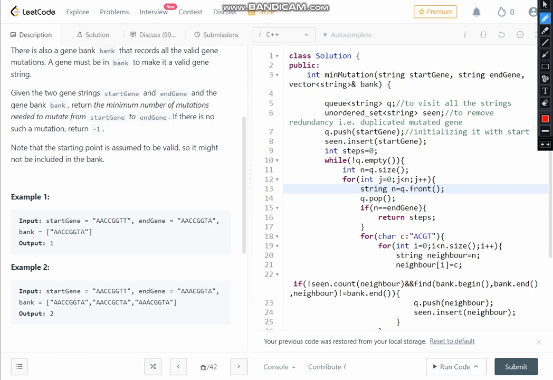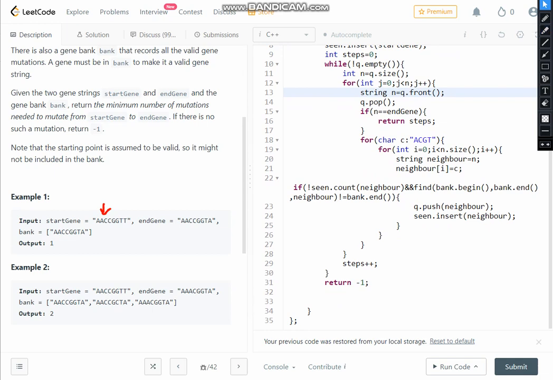Then a loop from 0 to n, j++. It will run only once for 0. I will pop the item which is at the front, and store it in the string n, so I got this one. With q.pop, I removed it from the queue. Then this step will work when n equals the end gene, when I get the string that is the end gene.